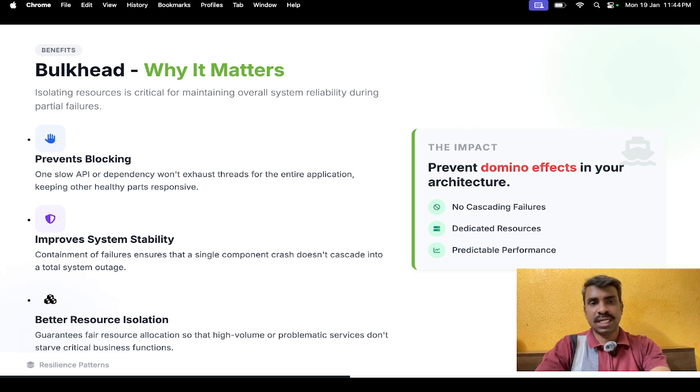Isolating resources is critical for maintaining overall system reliability during partial failures. Prevents blocking, improves stability, better resource isolation. One slow API or dependency won't exhaust threads for the entire application, keeping other healthy parts responsive. Improves system stability. Containment of failures ensures that a single component crash doesn't cascade into a total system outage.